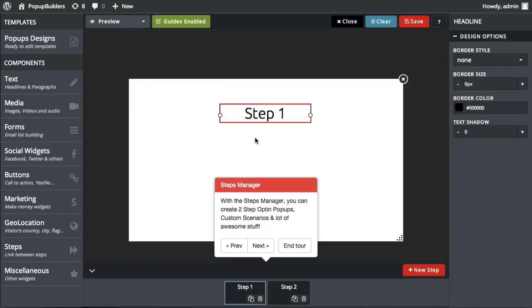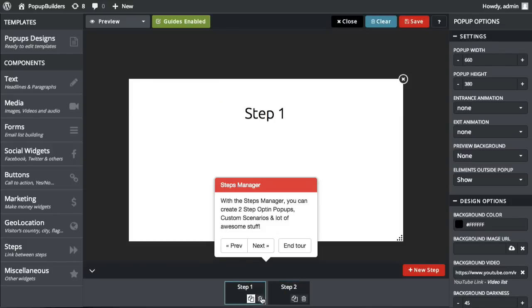Okay, so you can see down here if I change between the steps, the content of the pop-up changes. And this is how two-step opt-ins work, and we'll see that in a real-world example a little later in the video. For now, I'll just delete the second step.